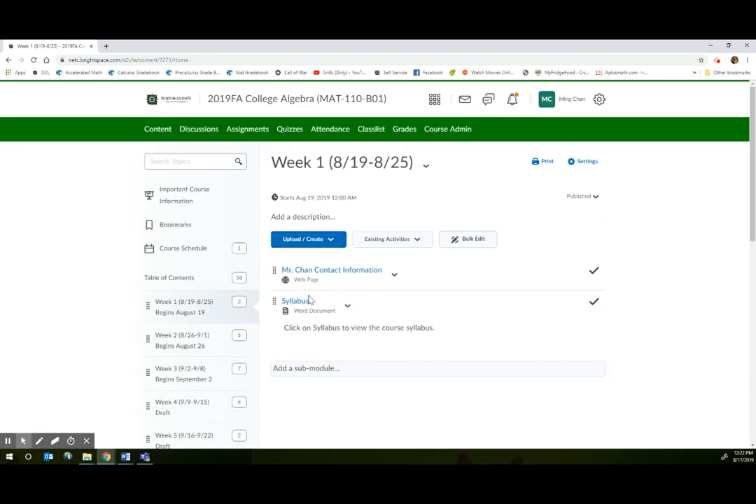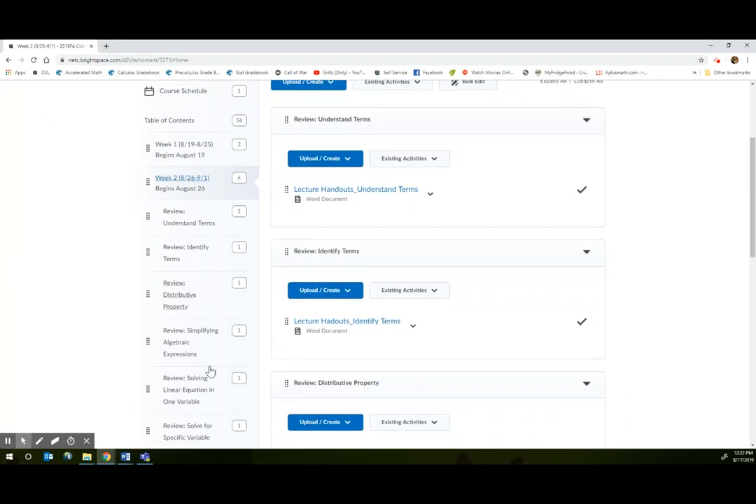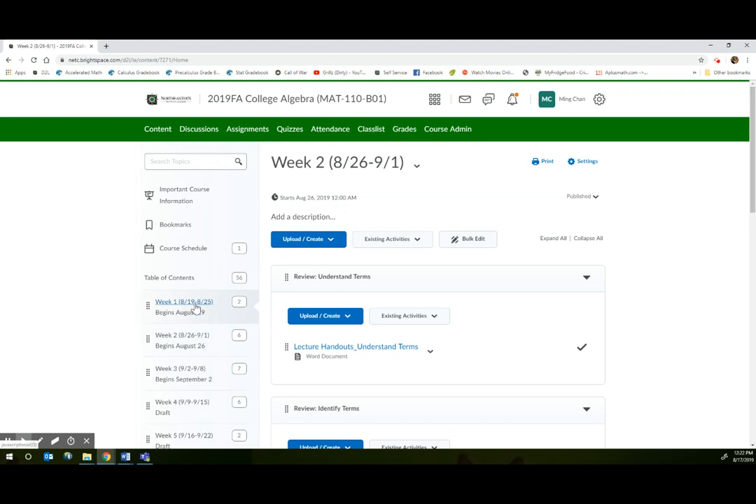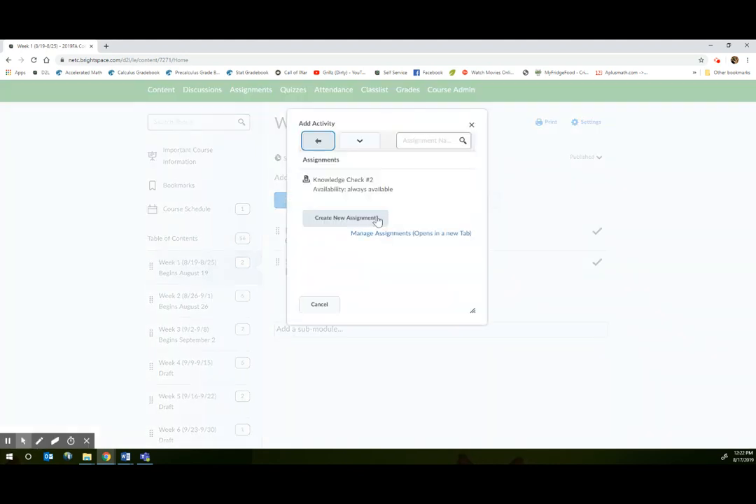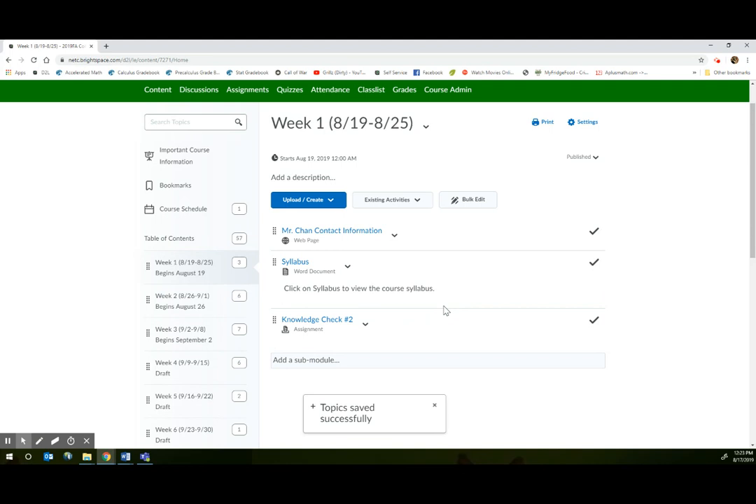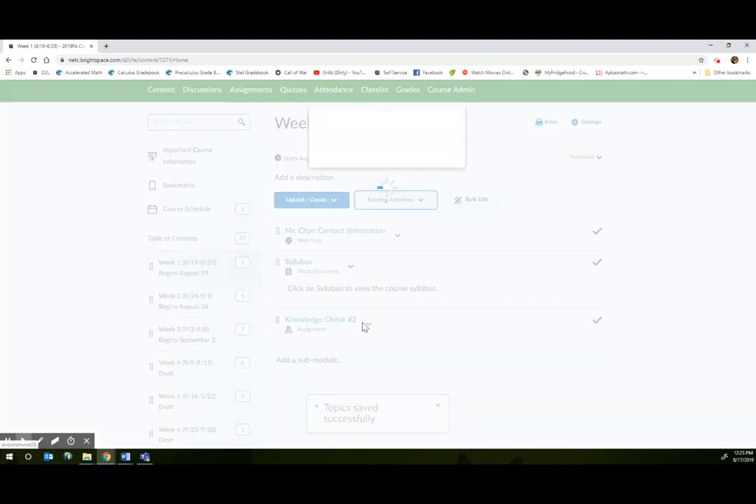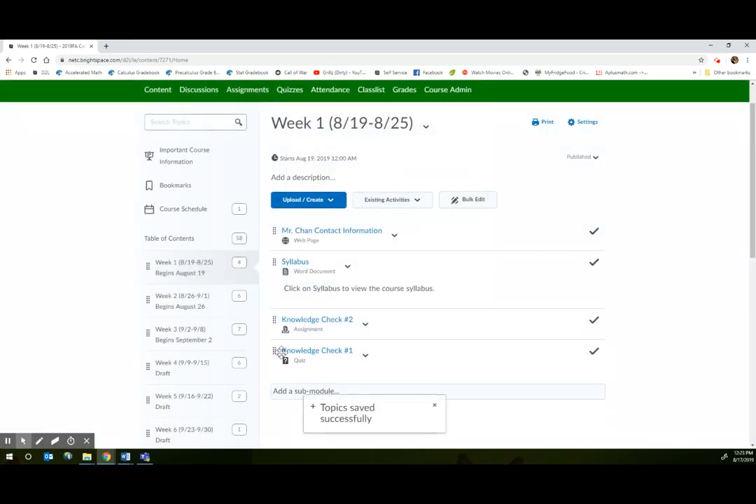All right, so how do you upload the assignments? Wherever you want them to be, which submodule you want them to be at, all you need to do is click on existing activity, assignments, or the quiz, and click on it, and voila, there it is. I'm going to go to quizzes, and voila, there it is. Oh, quiz knowledge check 1 goes before 2, so just click and drop to switch the order. All right.